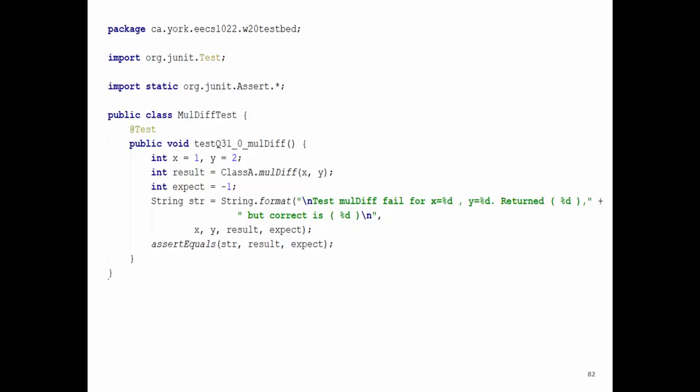So we're going to change the name to test. I give a name, question 31 underscore 0 multiDifference, and I give the input arguments: input x equal to 1, y equal to 2. I calculate the result. This is a static method, so I can call it with the class name, multiDifference with x and y, and I know the expected value is -1. Someone may say, oh, I'm repeating the process of the main.